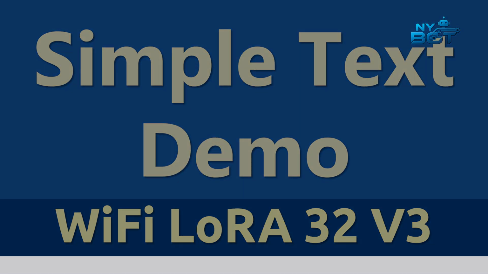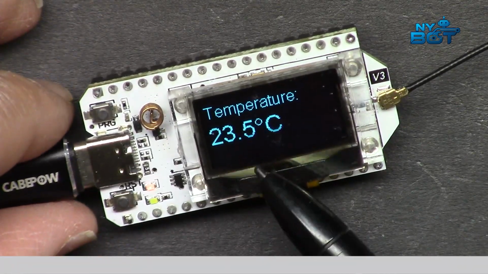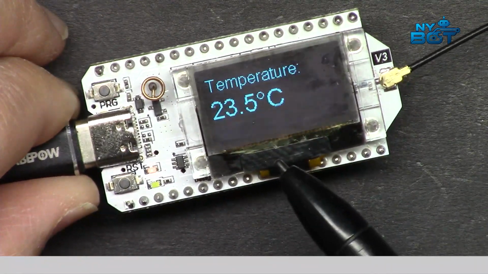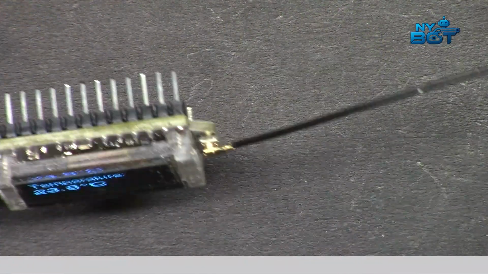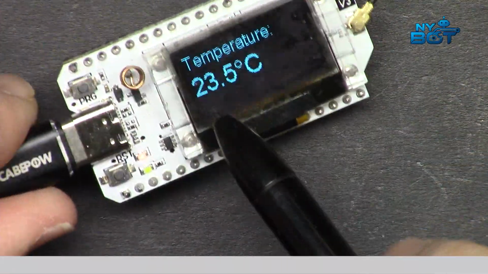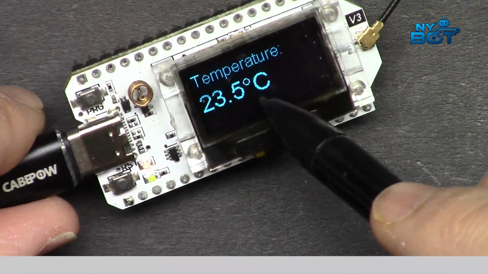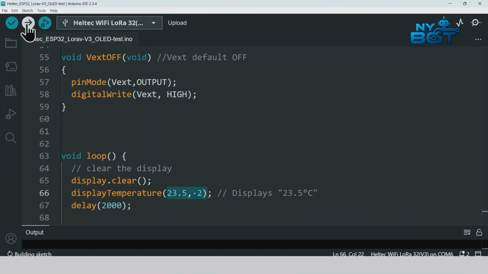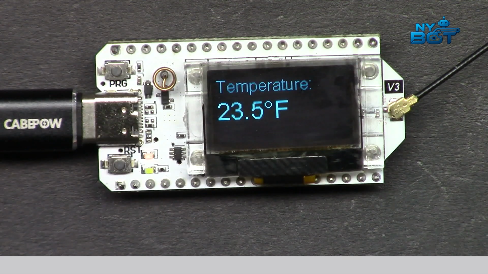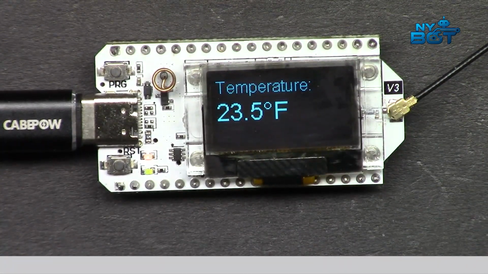Here's a demonstration of the text that we send to the screen. This is a simulated temperature reading. There is no sensor. Nothing is connected. It's purely for demonstration. This way, we learn how to print both text and numbers. Now I am changing the unit to 2 and uploading it so we can view the temperature in Fahrenheit. Now we observe Fahrenheit. It functions successfully.